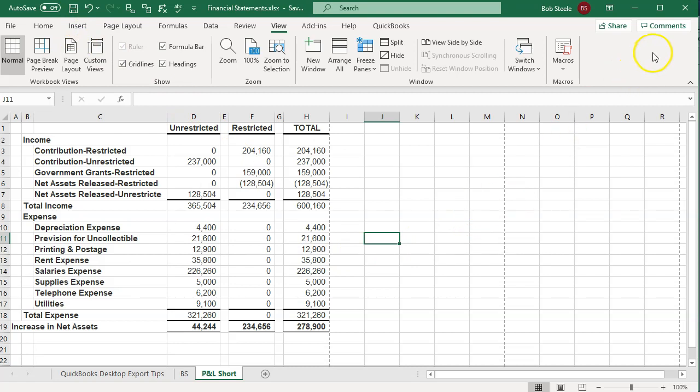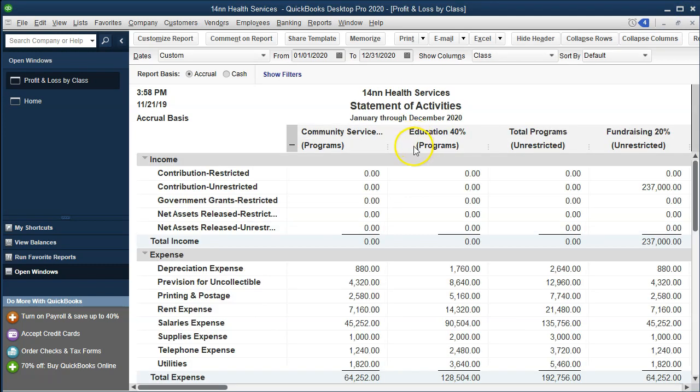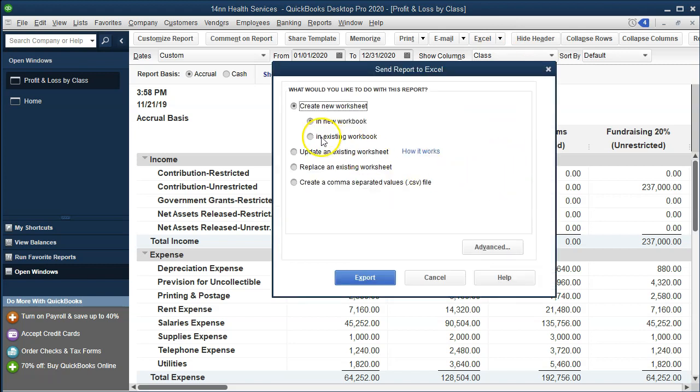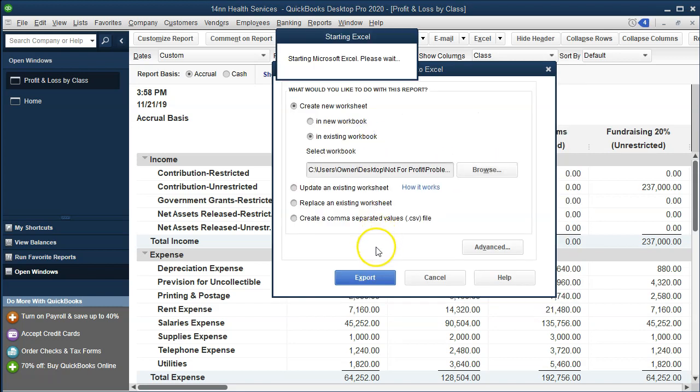I'm going to close this back out, and now let's take a look at the expanded report. So now we're going to say the expanded report. Let's print this one out. So I'm going to print this. We're going to go to Excel again, or export it. We're going to create a new worksheet. This is going to go into a new worksheet. And then we're going to put it into an existing workbook. It should be going to the one we want. There it is. And export.